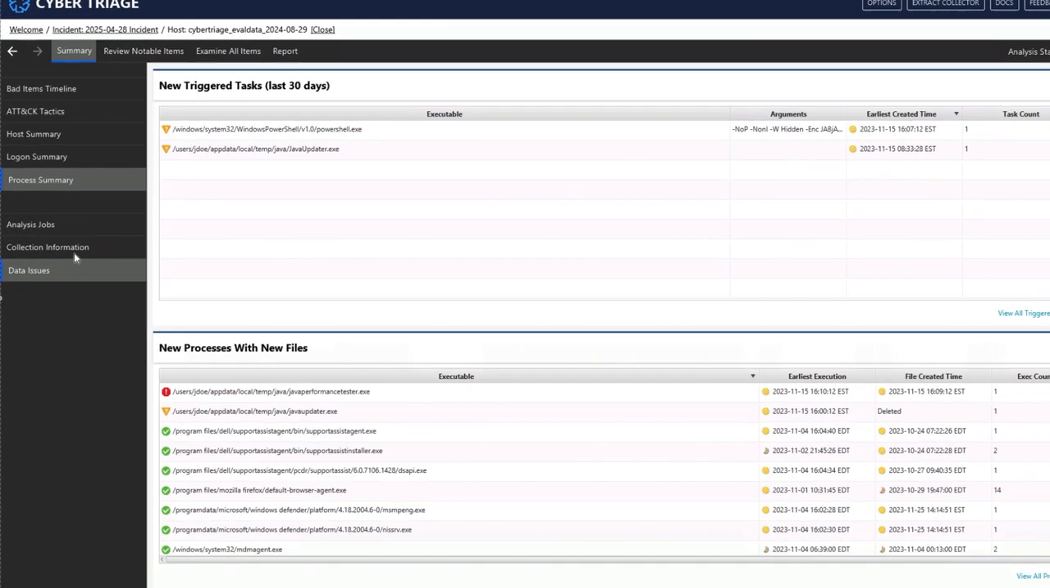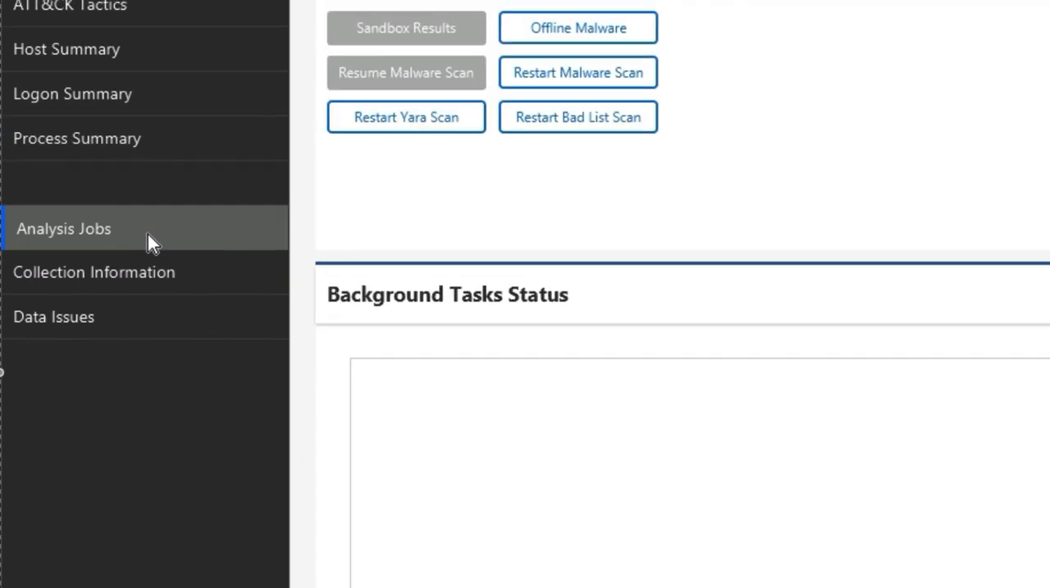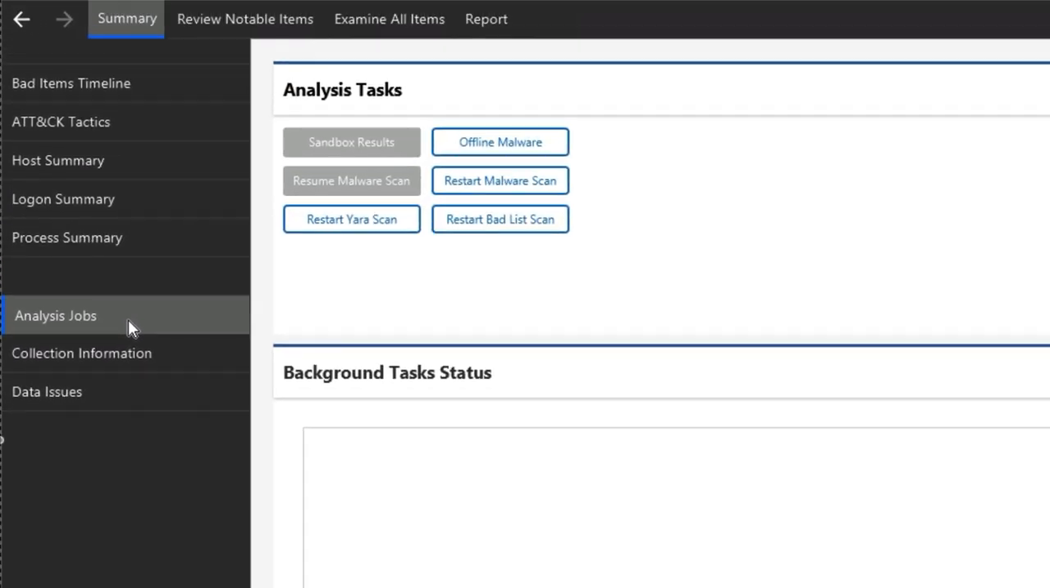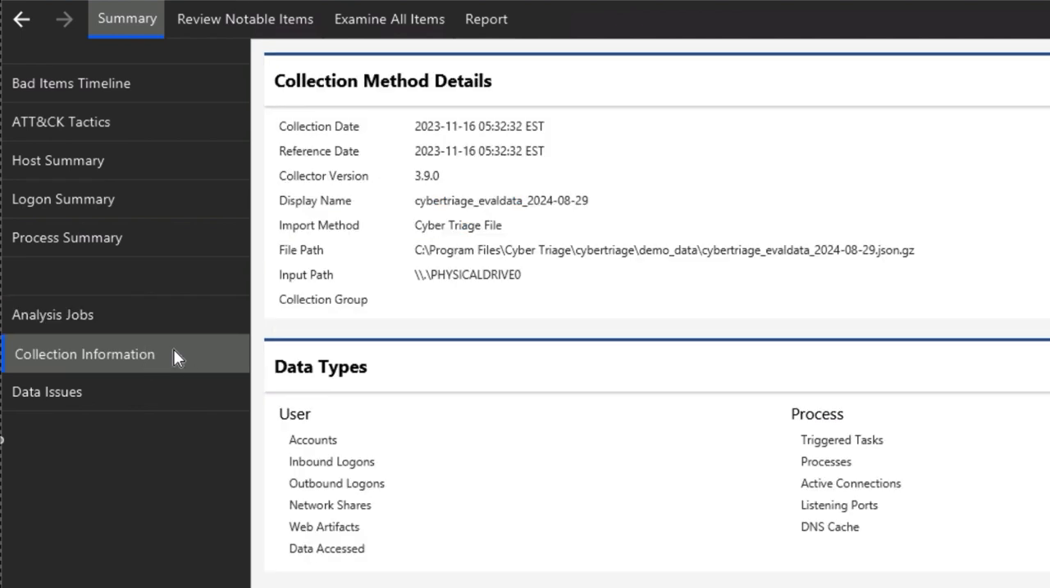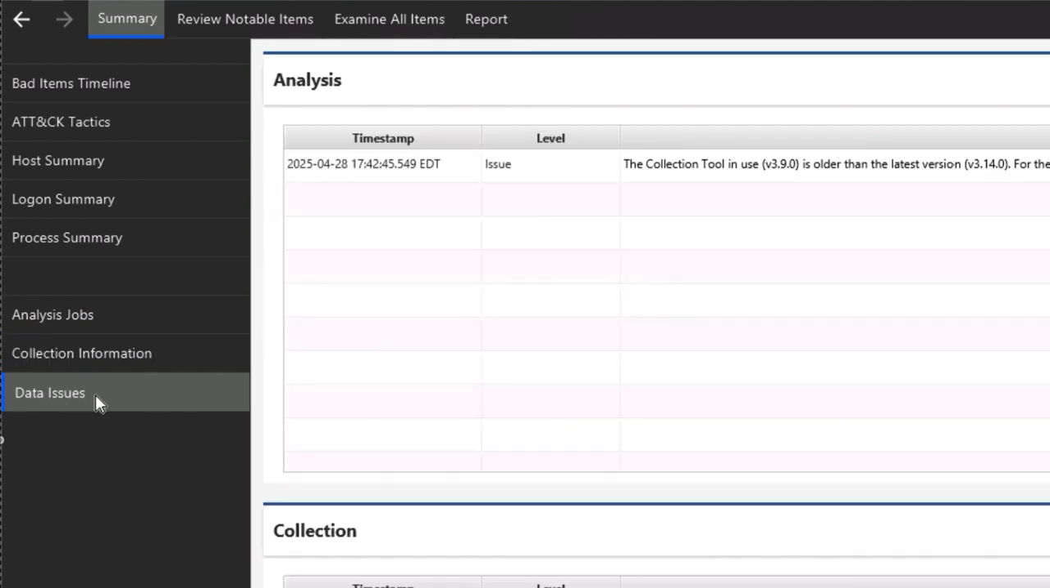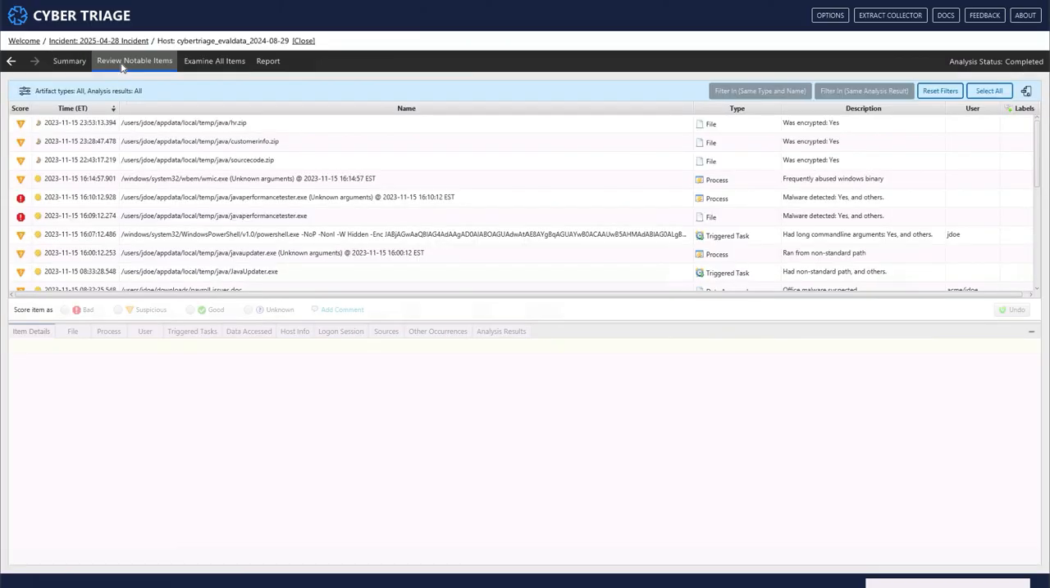The remainder of the views were on the old host dashboard. The analysis view shows what jobs happened in the background, and this is where you can go to restart malware scanning, restart Yara, etc. Anything on automated analysis you can find here. The collection info view shows you information about what was collected and what settings were used. And lastly, the data issues view shows you any errors that may have happened during the collection or parsing of individual artifacts. Now let's look at the review notable items view.